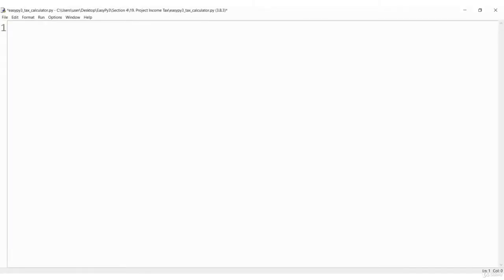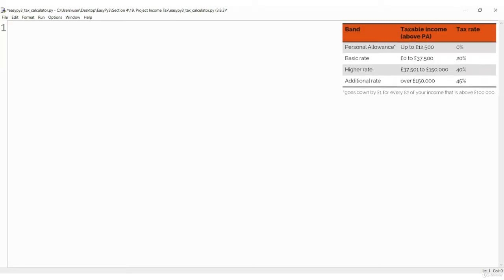Okay, start by opening a new file, and the first thing we're going to do is create variables. Let's start with the things we know. We know that the personal allowance is £12,500. And we know that the personal allowance limit is 100,000.